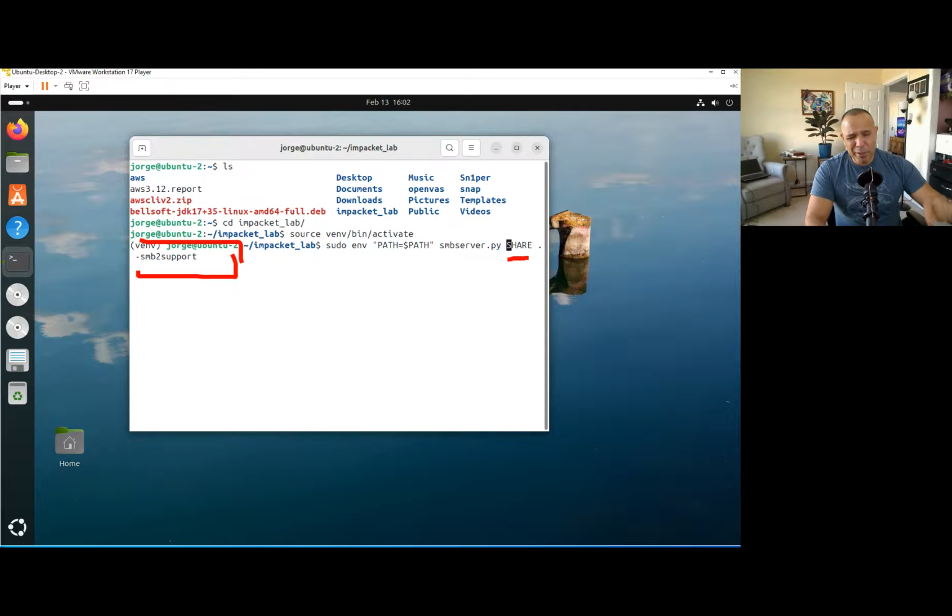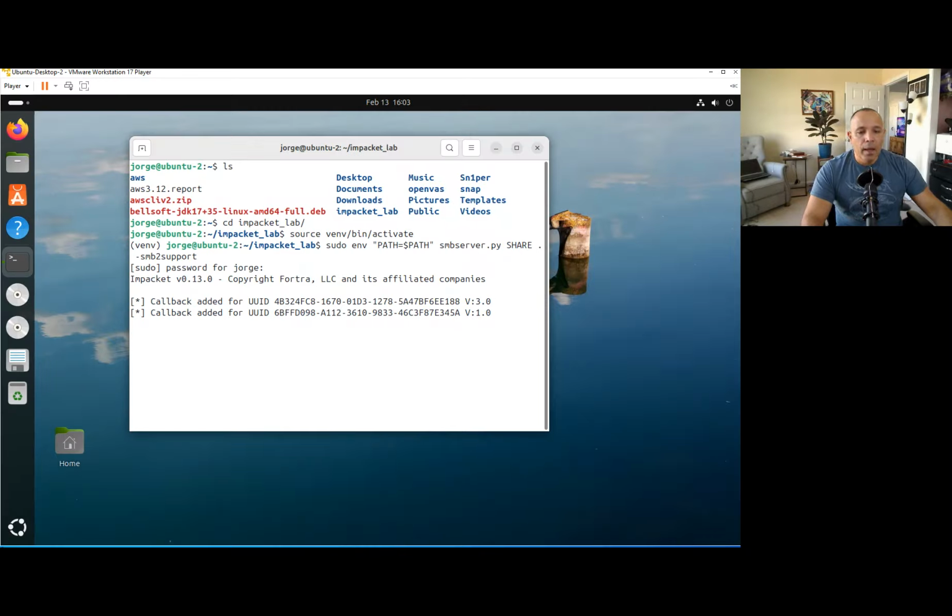And by the way, I'm going to be creating another video for SMB2 and SMB3, the different versions of the SMB protocol, because it is important for you to have that, especially when it comes to security. So now that I have that, I'm going to hit enter. I'm going to type in my super secure password. And as you can see, it is already listening, right?